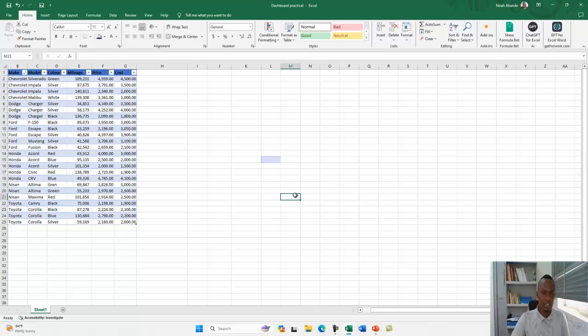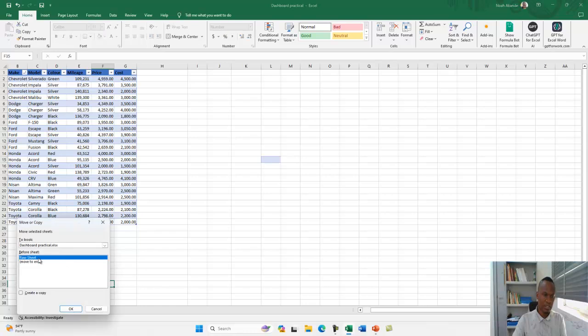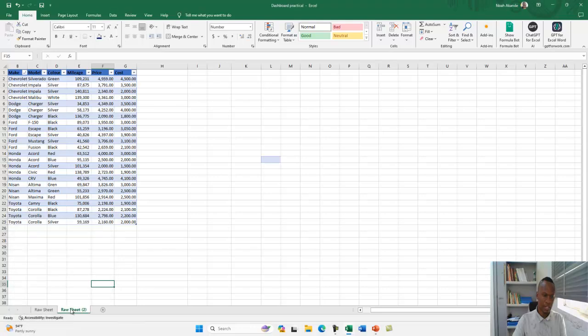Now this is the data set we want to use. Anytime I want to work on a data set like this, it's advisable that we create a working sheet. So let me name this the raw sheet. This is the raw sheet. Now let me create a copy of this. Create a copy, move to end. Okay, so now I'll call this my working sheet. That is the sheet I'll be working with.